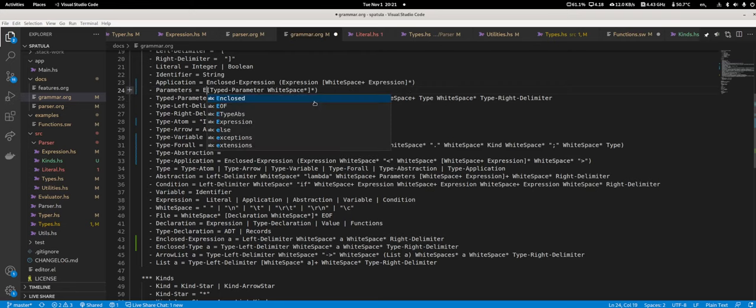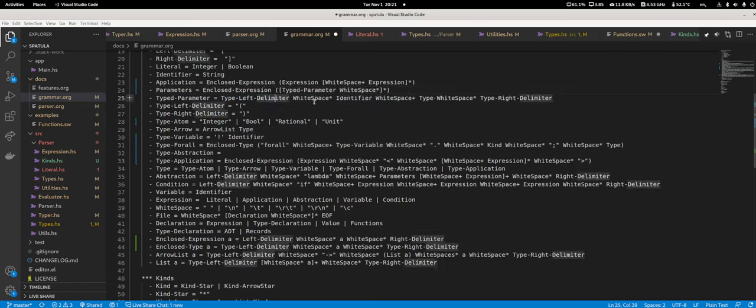And then you also is enclosed. Type delimiter, white space. Yeah, this guy can also die. All of this is gone. What else? What else?